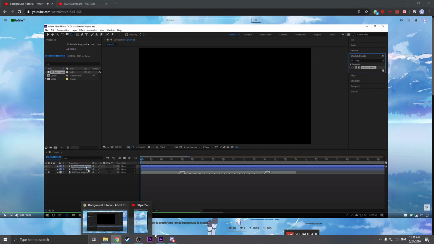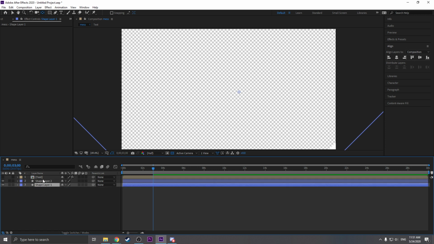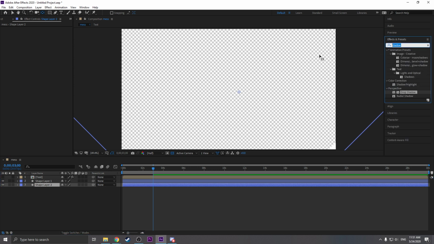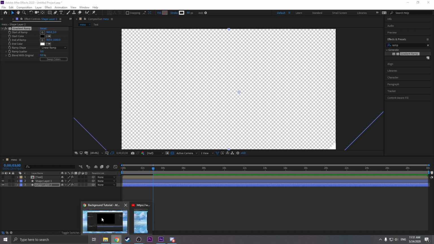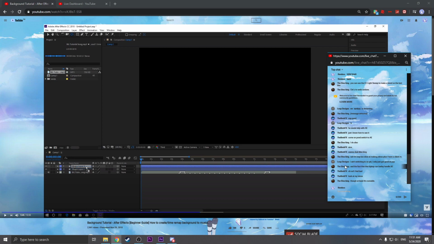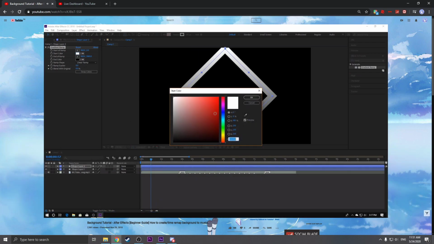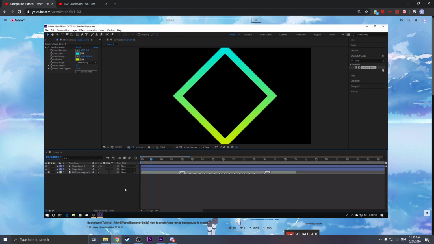Slap that on layer number 2, and then you can change the colors. So for us, we're going to go with a blue to a green, yellowish fade, like that, because that looks kind of cool. And that's what we got. So now if you play it, it looks like that.